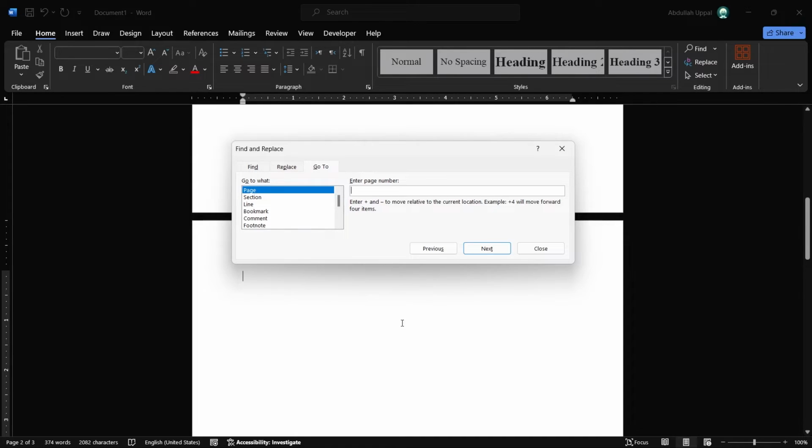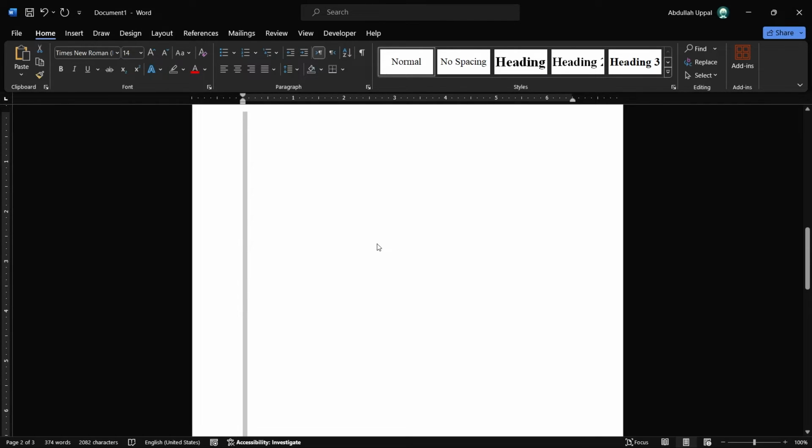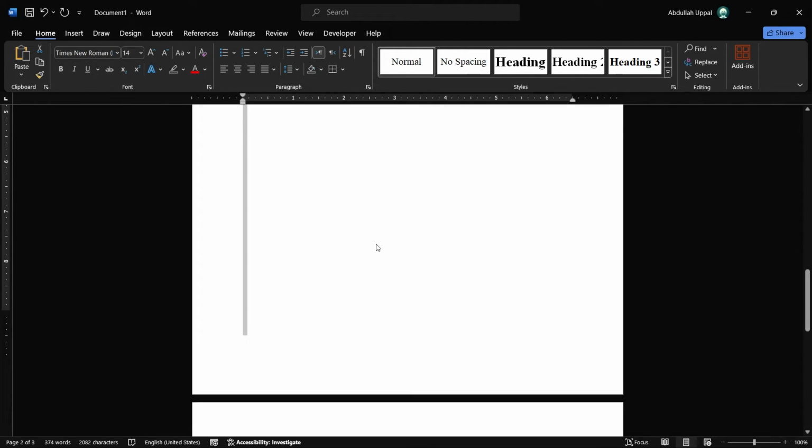Once the Go To window is open, ensure that Page is selected as the type of thing you want to search for. In the Enter Page Number box, type \page. This command tells Windows to go for the specific page you're currently on. Press Enter to execute the command, and then click Close to exit the Go To window. At this point, you should have successfully selected the troublesome blank page.